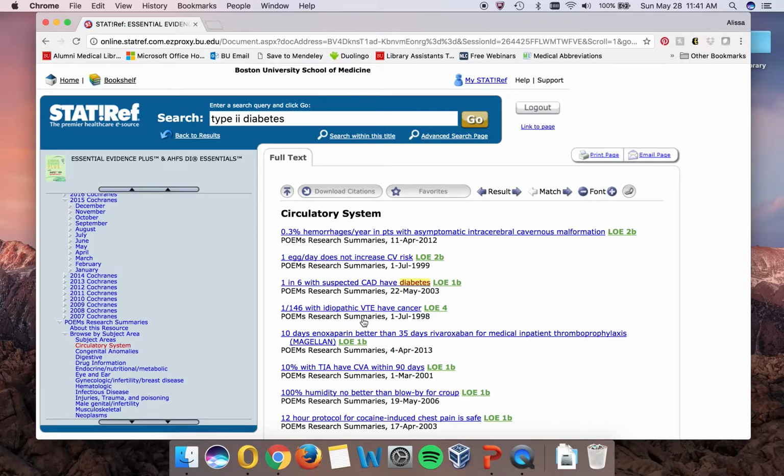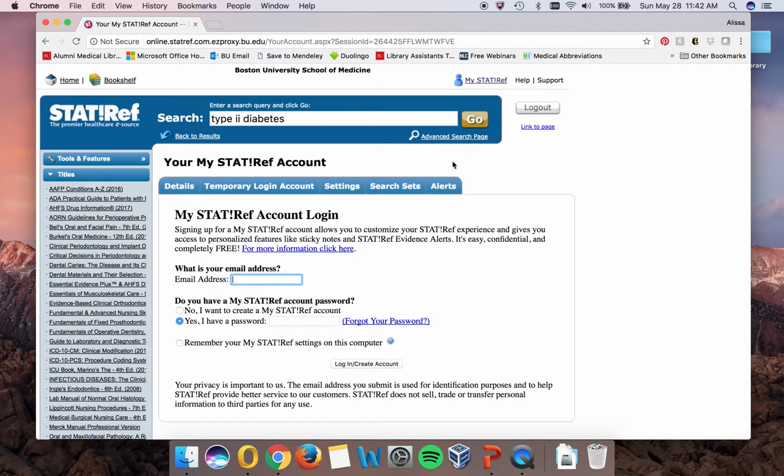What you can do is register with Essential Evidence Plus, which is free. You simply click create an account by clicking on My StatRef up in the corner here. And then you can go ahead and put in your email address here. If you don't already have a StatRef account, you can just select No, I want to create my StatRef account here. If you do, you can click Yes and then enter your password. I do, so I'm just going to go ahead and do that right now. And then you can click on Login or Create Account.